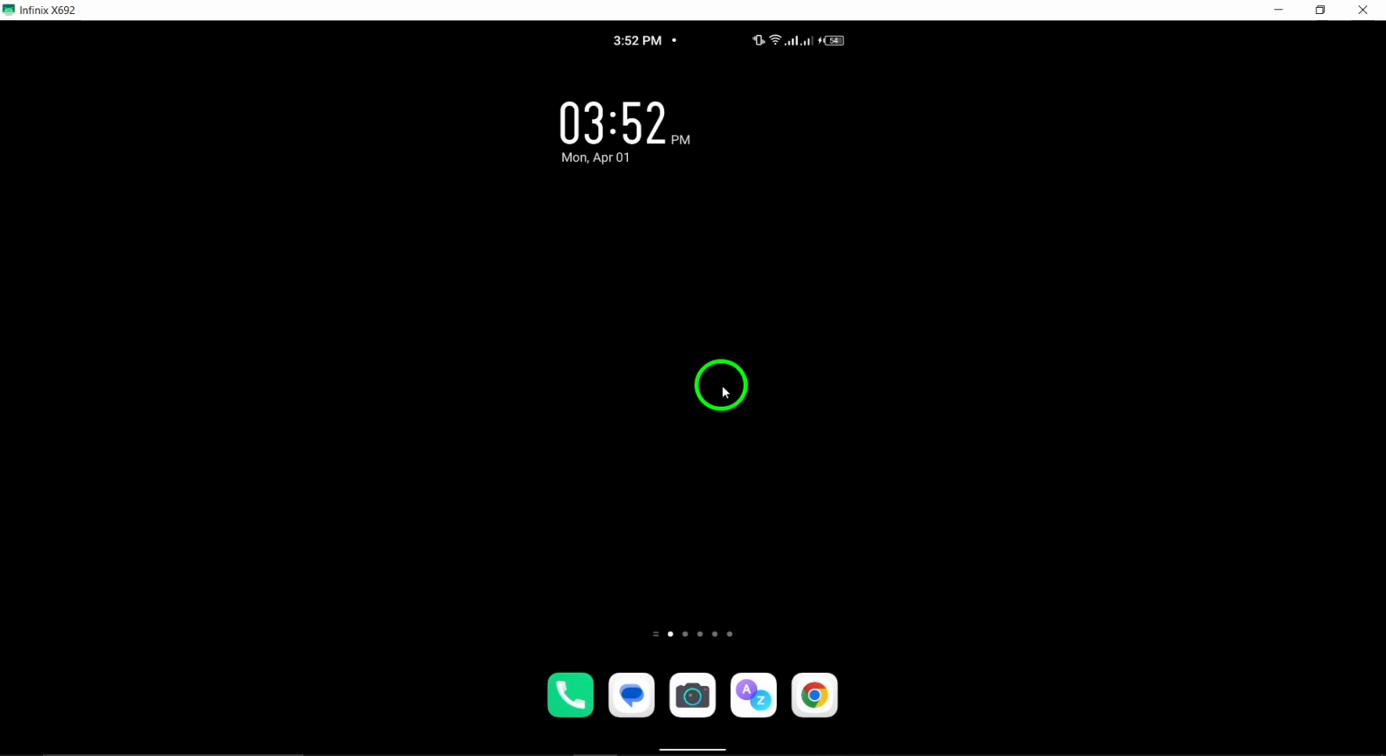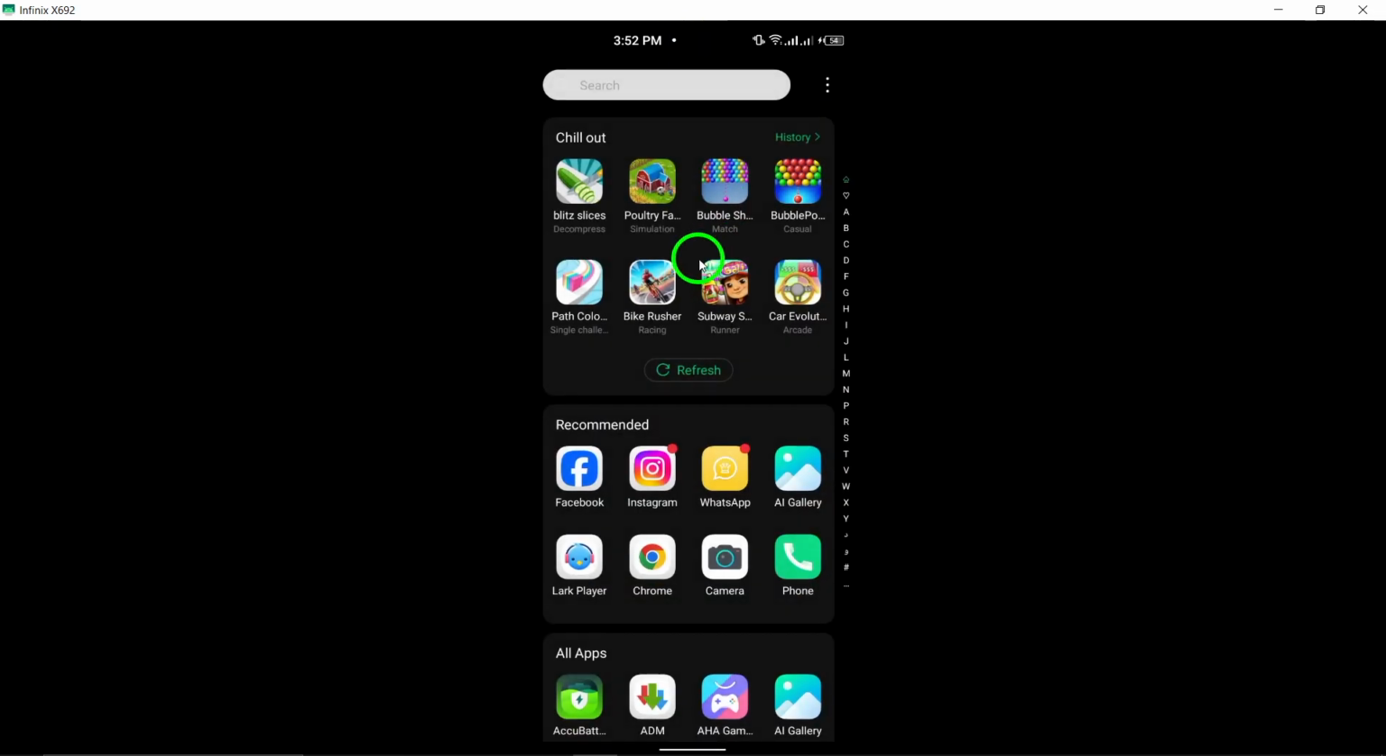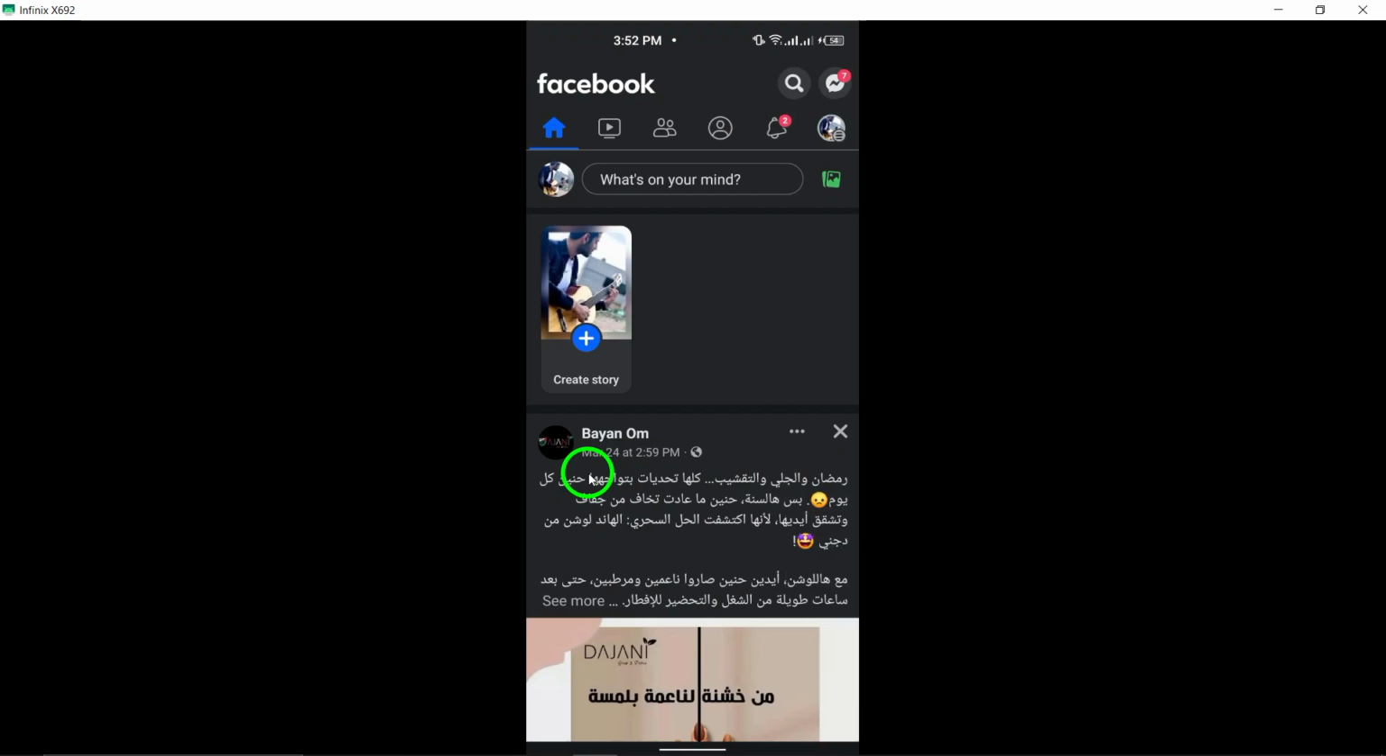Looking to remove your email from your Facebook page? Let's go through the steps to guide you on how to do it. To begin, open the Facebook app and log in to your account.